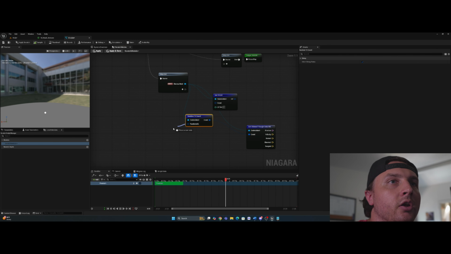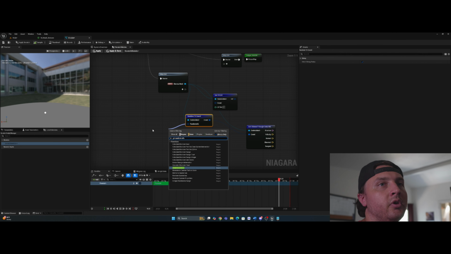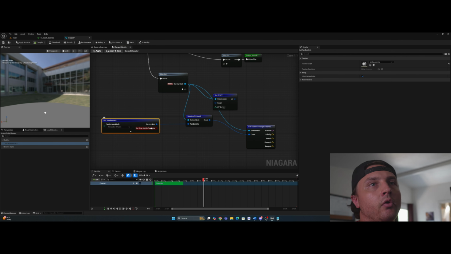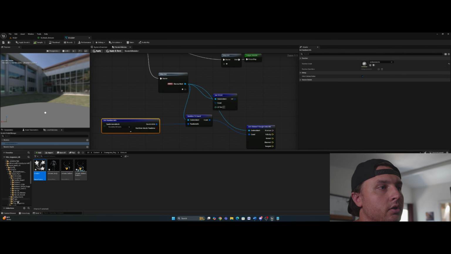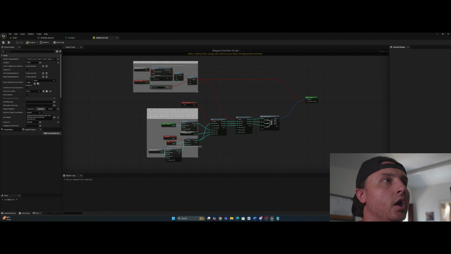Right here where it says random info, if you pull off on this and type in get random info, you're going to get this node. Now this is the killer part. Pay attention. If you go into your content browser and go all the way down to the engine and type get random info, you can pull it up this way, or you can double click into this. You're going to get into this.